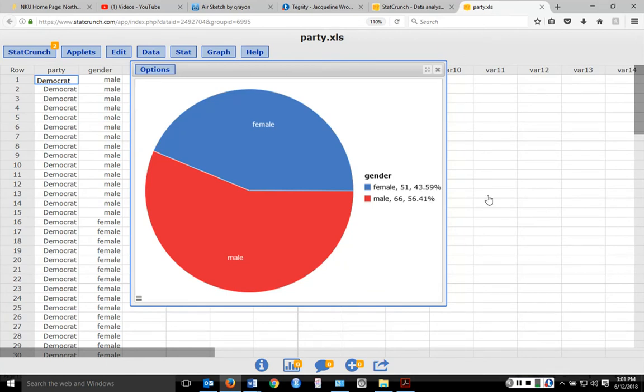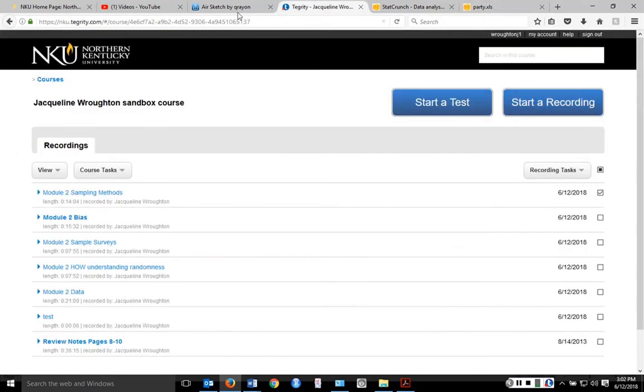So I'll say, in addition, we also found that 43.59% were female, while 56.41% were male. And that would give me my quick summary here.